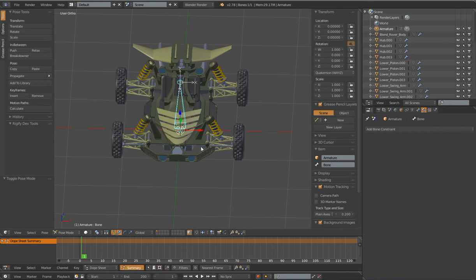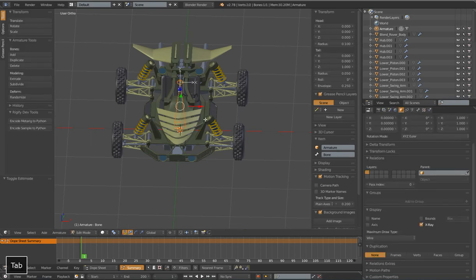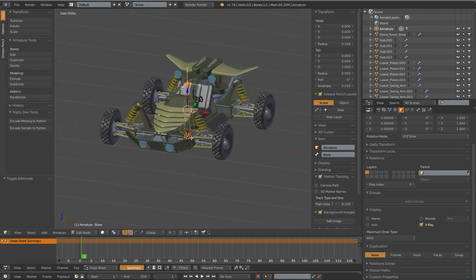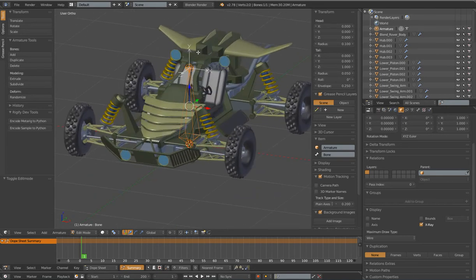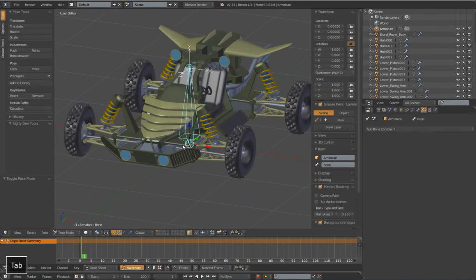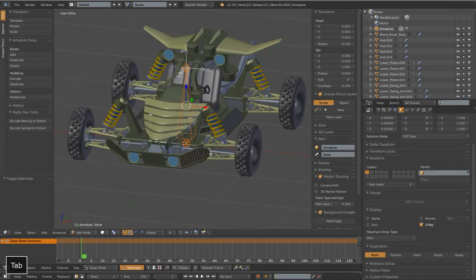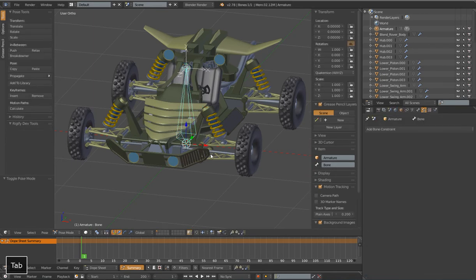I'm going to be tabbing back and forth between edit mode and pose mode quite often, so I want to give you a visual indicator in case I forget to tell you which mode I'm in, or if I just say the wrong mode. When I'm in edit mode, these bones will be orange, and when I'm in pose mode, they will be blue. It's a good visual indicator so you can follow along. Now we have a single bone in our armature, and it is called bone.